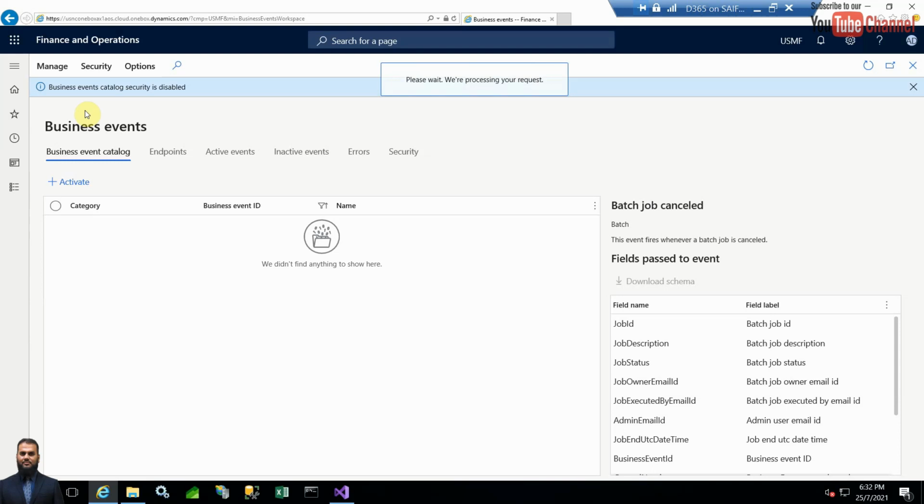So let it rebuild. Once it is rebuilt, our new business event should be available. From our X++ part, everything is done now. Next, we will be just creating the Azure Service Bus queue. We will see that after this. That is a very interesting part. So let me wait until it is rebuilt.